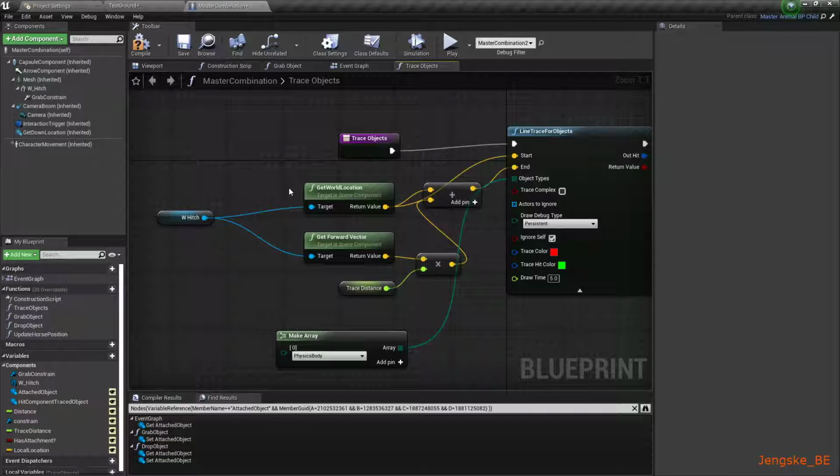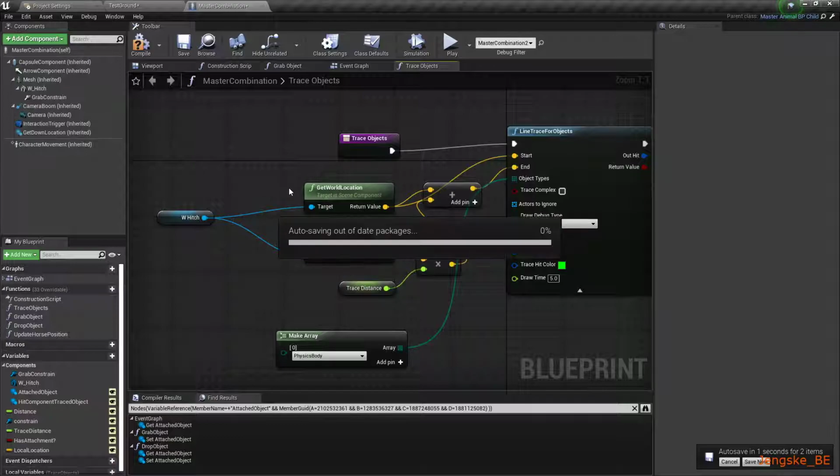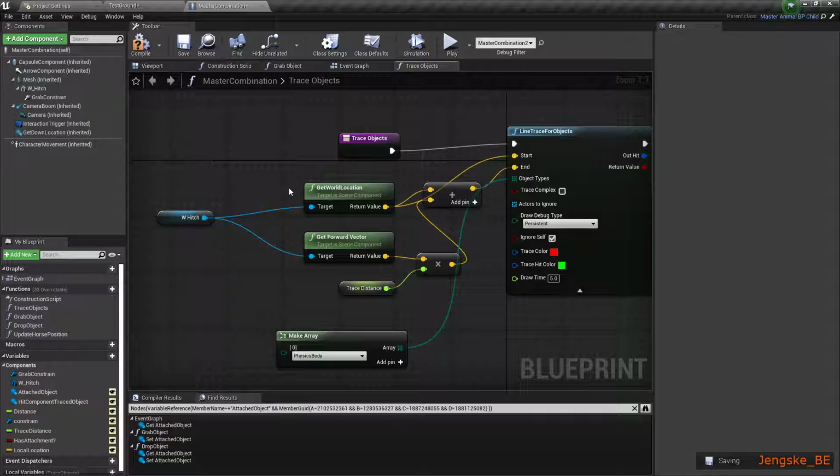I'm basically tracing from the hitch, because the hitch needs to be on the same level. I don't know why, but when I use the camera's forward vector, he goes backwards, he goes in all kinds of directions I don't want. Sometimes he mounts, sometimes he doesn't mount, and the line trace just goes through it, or is not taking the correct spot. So I now took the hitch as the base to start the tracing.